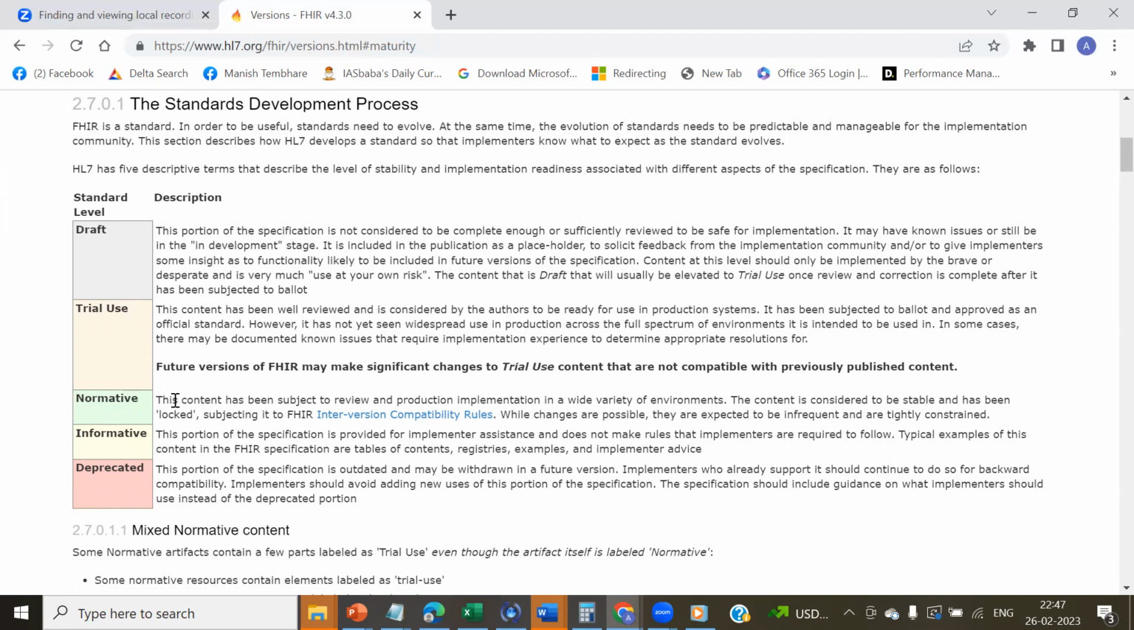If any resource is normative, that means this content has been subject to review and production implementation in a wide variety of environments, and the content is considered to be stable and has been locked and subjected to inter-version compatibility rules. While changes are possible, they are expected to be very infrequent and are tightly constrained. But there are other descriptions also.